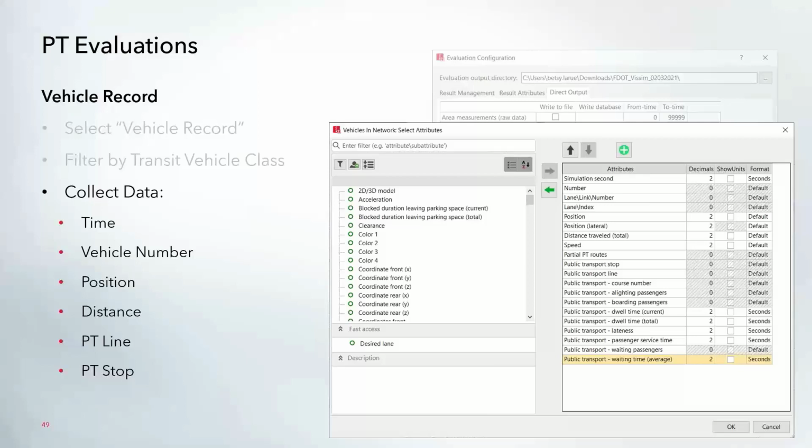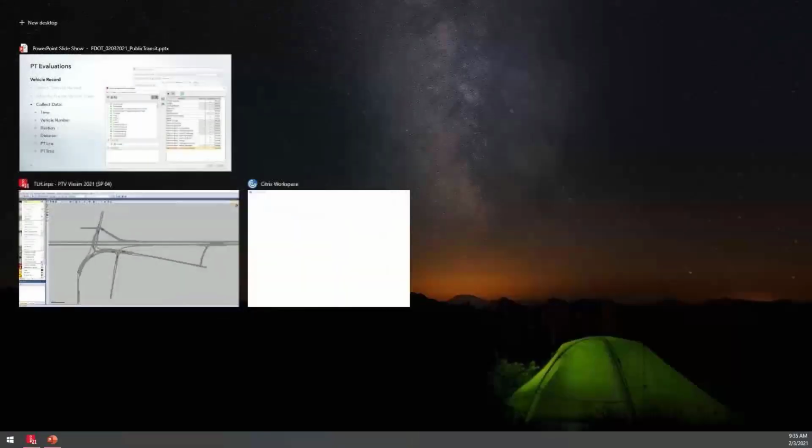So this really covers all of the presentation material. We've taken a look at the transit elements that are needed, as well as how some of the evaluations and signals can be set up. From here, we can go ahead and take a look at our example file.